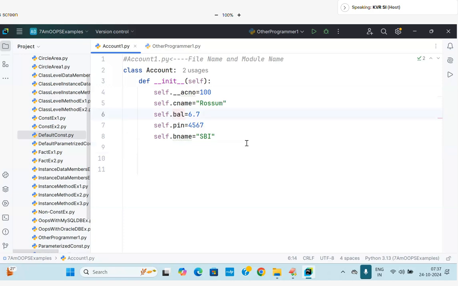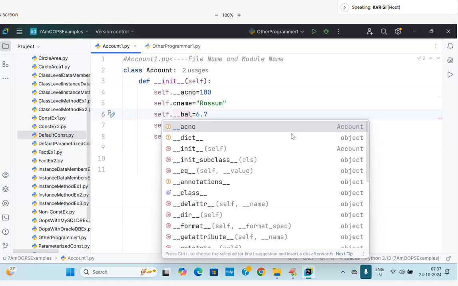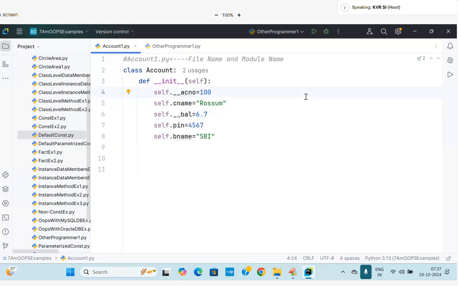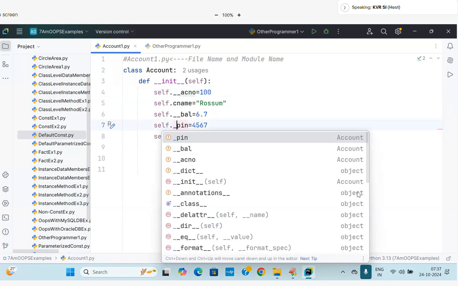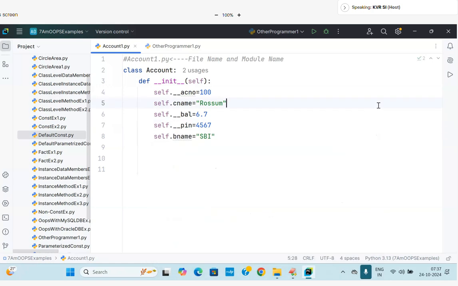What about the balance also? To be encapsulated by using which keyword? Double underscore. PIN also I don't want to give to others. Write what? Double underscore. So what are the details which are encapsulated here? Account number, balance, and PIN.